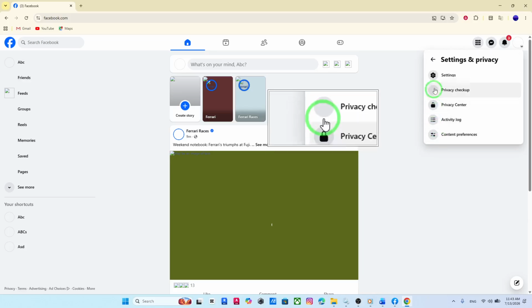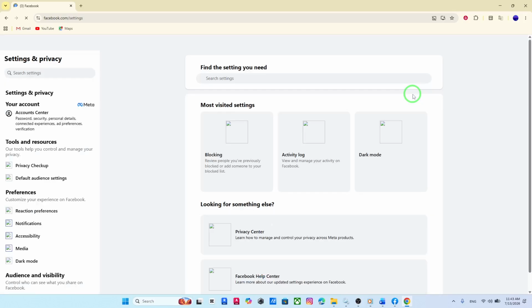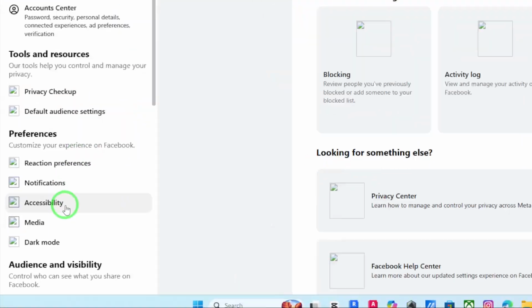From that menu, find and click on Settings and Privacy. This will expand another list of options. Go ahead and select Settings to enter the main settings page. Now that you're inside Settings, you'll see a menu on the left-hand side. Scroll through it until you find Media, then click on it.